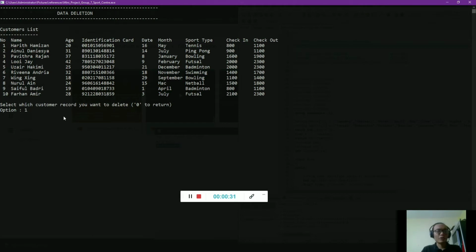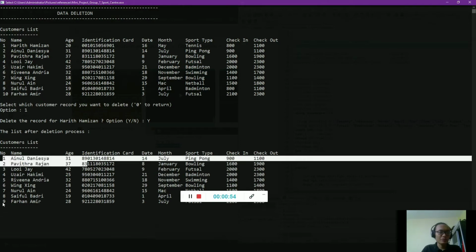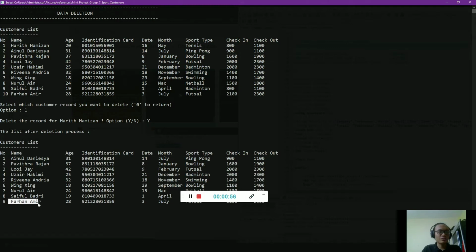So just 1, and it prompts whether to say yes or no. I choose yes, I want to delete that. And all the data from number 2 until number 10 will jump up by one. So the data from 2 goes to 1 and so on. So 10 goes to 9, in this case it is Farhan.